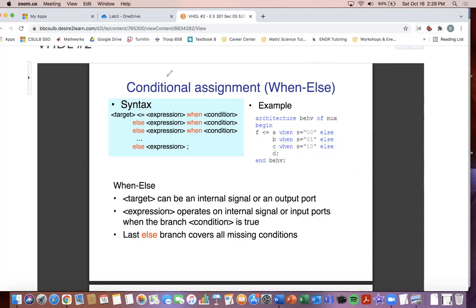Now that we talked about that, we did with S select, and then you say the output, assign it to A when, like, 0, 0, and then you use commas for the list of them. When you have the when else, you just do the output, and then you assign it, and then you say when, and then the variable for the selecting equals this, else. So let's make a little chart here for when to use with select versus when else.